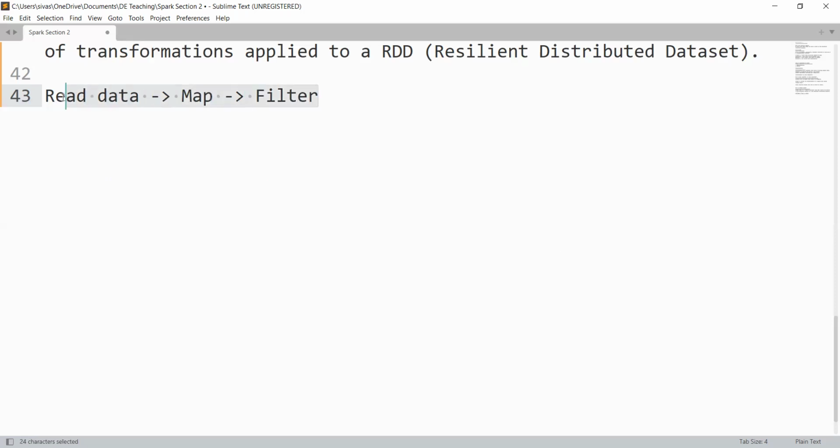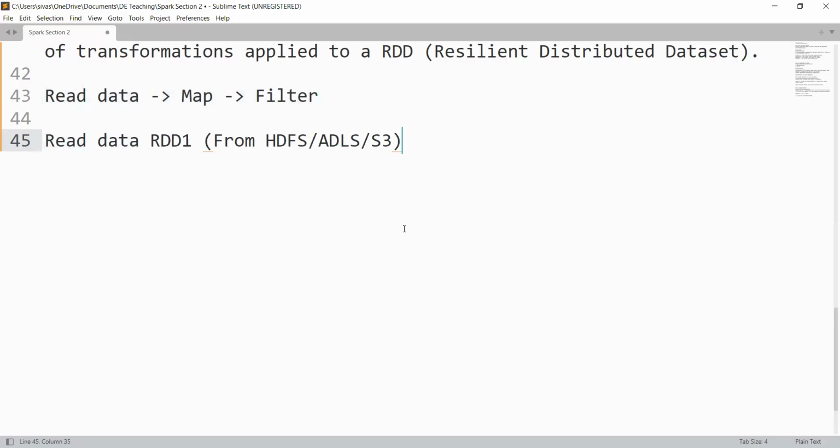We want to perform these three transformations on our data. So how will it create the lineage? For example, we are reading data. It will create RDD1, the first RDD. We are reading from HDFS, or it can be ADLS Gen 2 or AWS S3. We can read data from any of the sources.